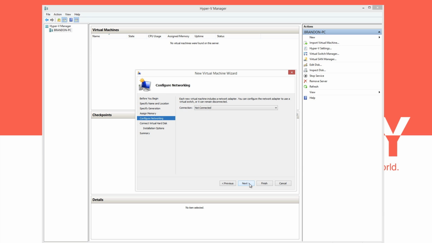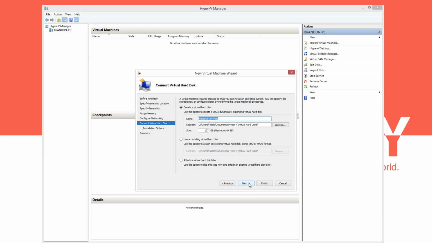We can skip configure network. Virtual hard disk. This gives you the locations where everything will be installed, the virtual hard disk that will actually hold the files for the installation. Size, we don't need to set aside 127 gigs. We'll still be generous and give it 50.